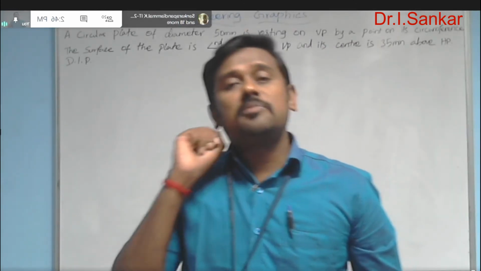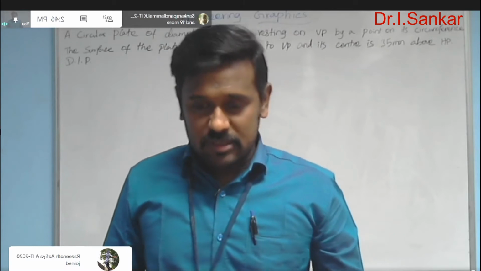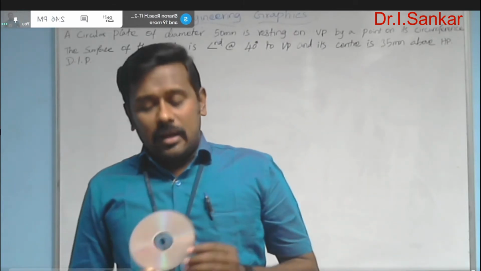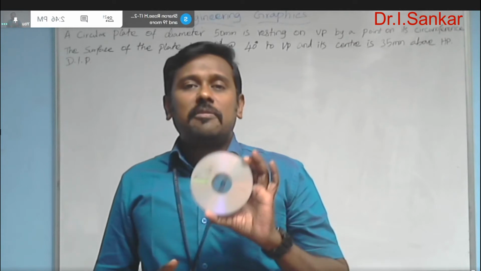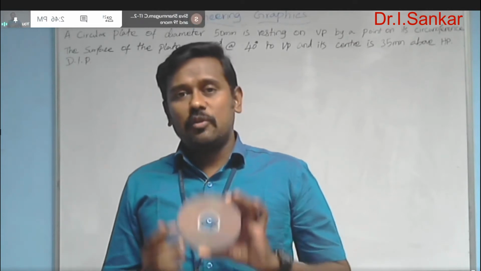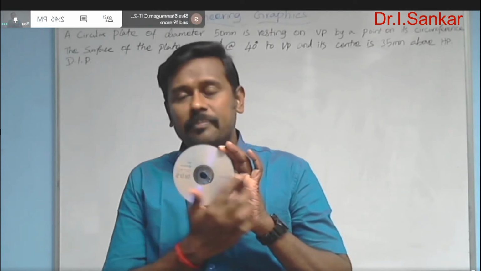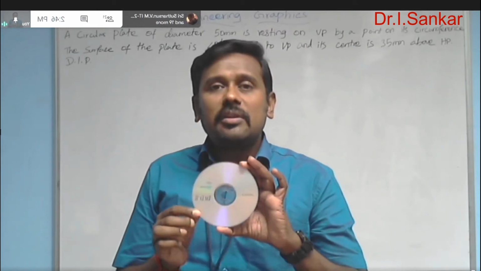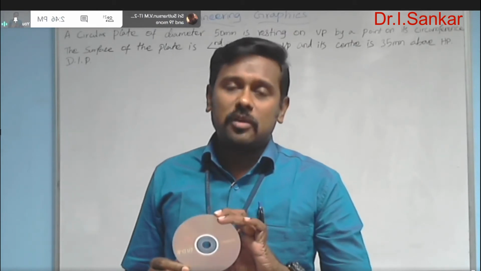Here the object is a circle, and its diameter is given as 50 mm, so the radius is 25. It's going to rest on VP.